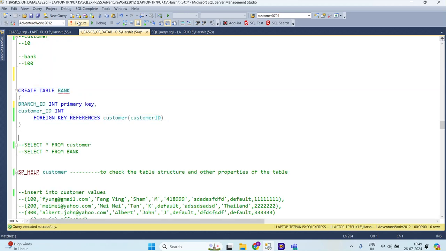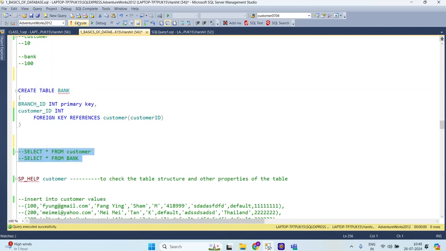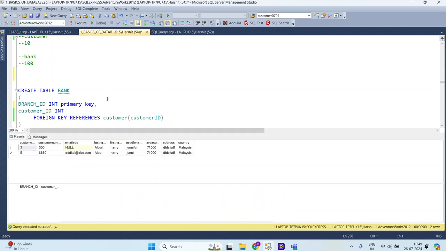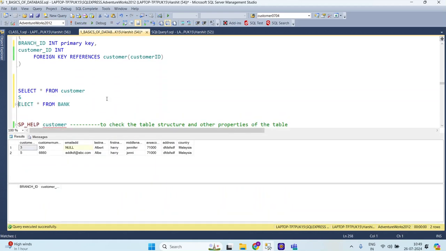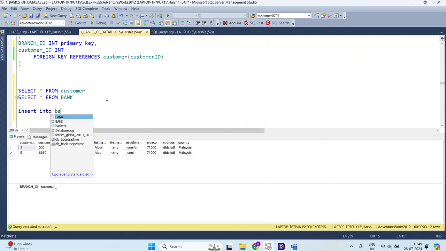It is created, right? So now if I check both of these tables, now it will be there. But now let me try to insert data into the bank table. Insert data into bank, branch ID and customer ID 1. Will it be allowed or not?